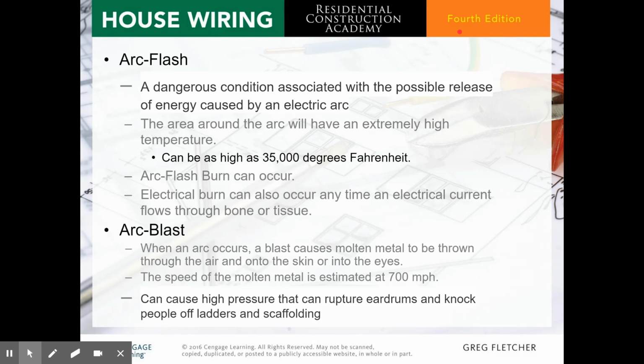Arc flash. Arc flash is a dangerous condition associated with the possible release of energy caused by an electric arc. The area around the arc will have an extremely high temperature, which can be as high as 35,000 degrees Fahrenheit. Arc flash burn can occur. Electrical burn can also occur anytime an electrical current flows through bone or tissue. So again, if you become a conductor between the source and the load, these are things that can happen.